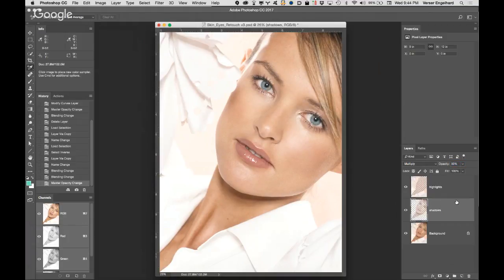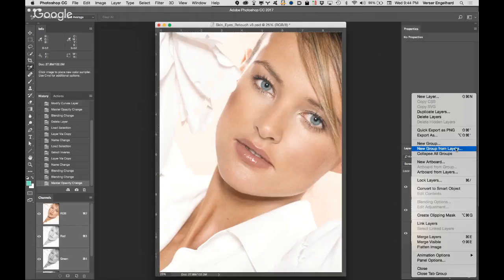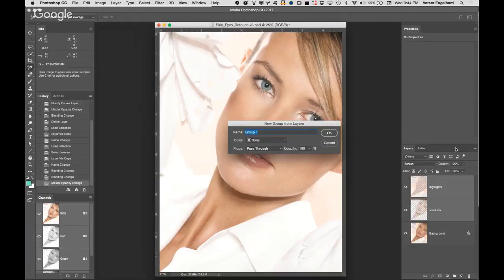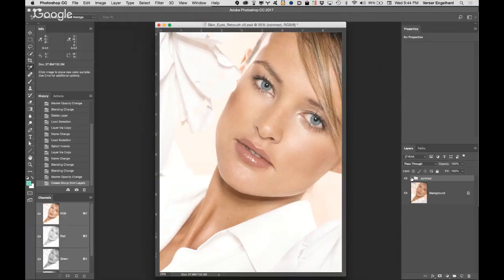Now, some people will say, well, that's still way too contrasty. So to keep this ratio between highlights and shadows and control the whole overall thing, you want to put these into a group. Hold down your Shift key and click on highlights so that highlights and shadows are both selected, come to your drop-down menu right here and choose New Group from Layers. It will offer to name the group, and you want to call it Contrast.